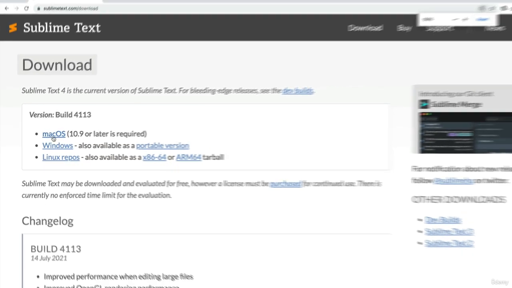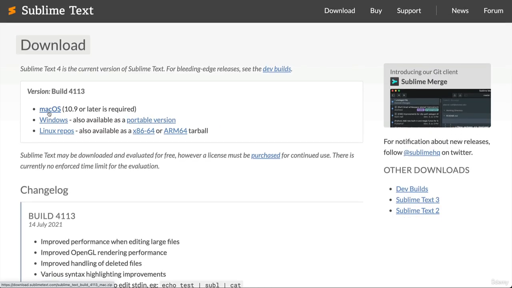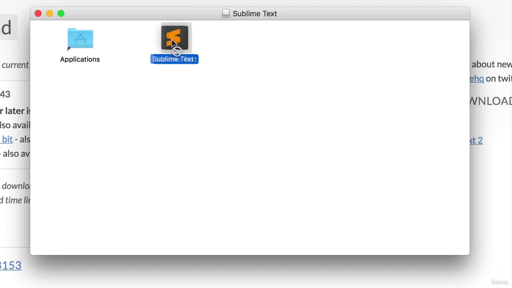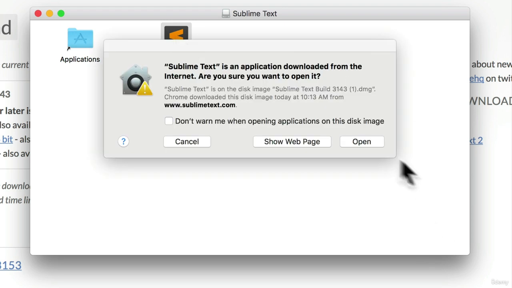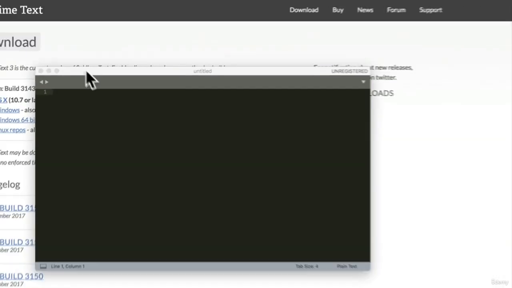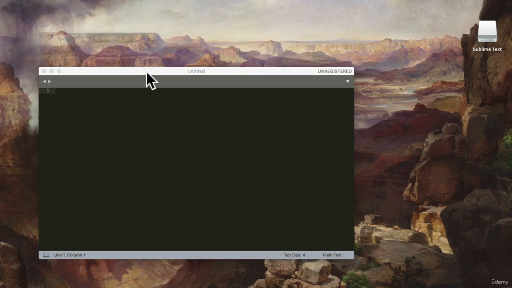If you have a Mac, the version over here. If you have a PC running Windows, you'll have the download link for Windows. So for me, I'm going to download for the Mac. And you can see here it's downloaded, and I can drag it to my applications folder if I want. And we can double click. And if this is your first time downloading Sublime Text, you'll get something like this to give it permission to load. And there you go, we have Sublime Text.